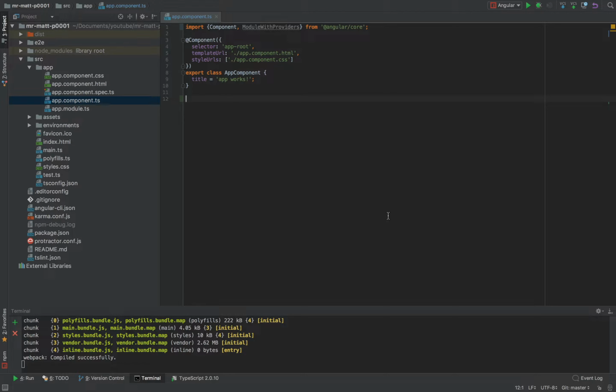But today, I think the best thing to do is to get started by showing you how to set up Fabric.js in Angular, and we'll go from there.